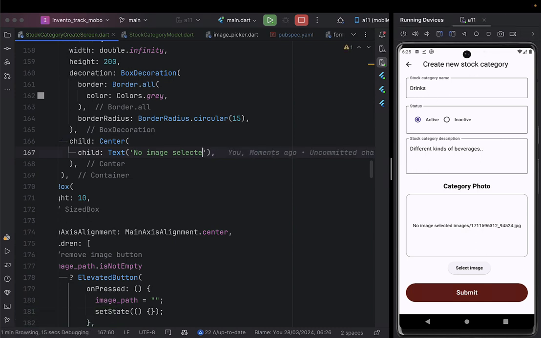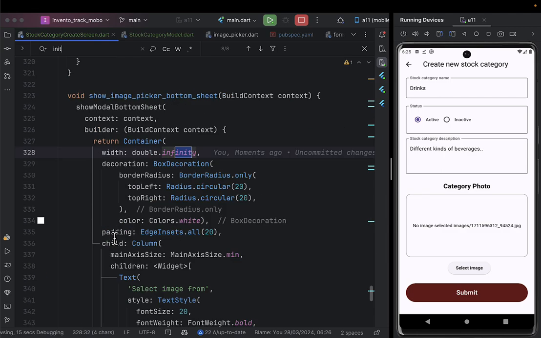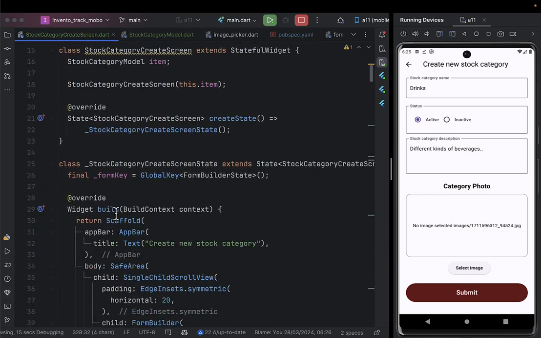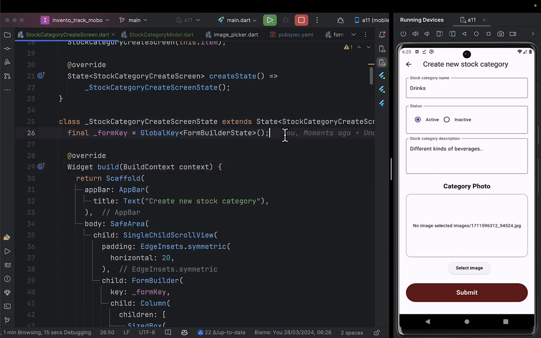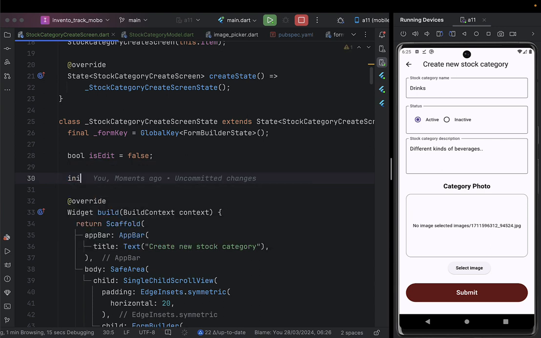So let's go on top of our initState. Do we even have initState? I don't think we have it. We have not put it there. So here we're going to create some initState. I'm going to come here on top and put a boolean, maybe isEdit, and make it false. Okay, so I come here and put initState.